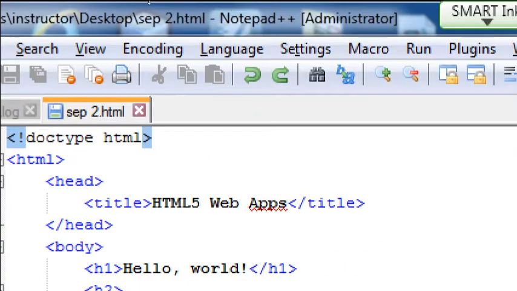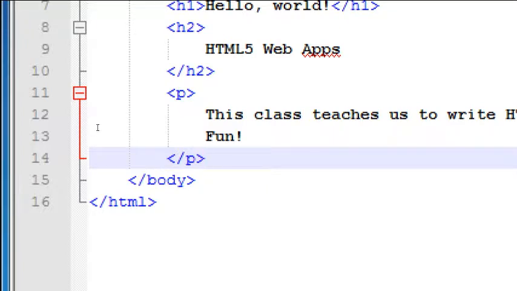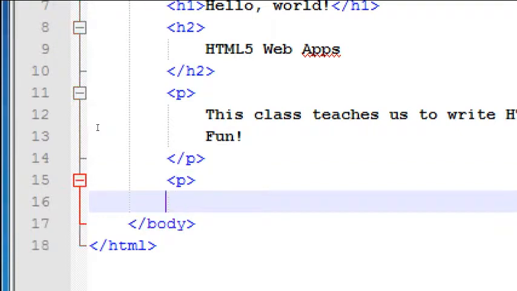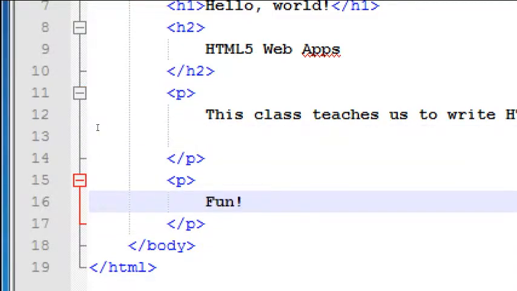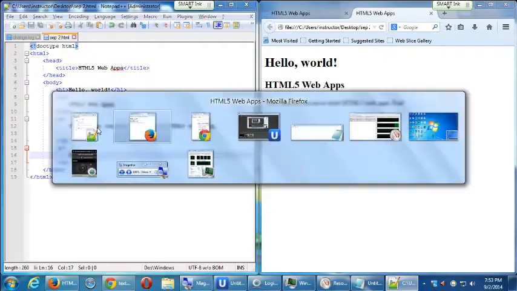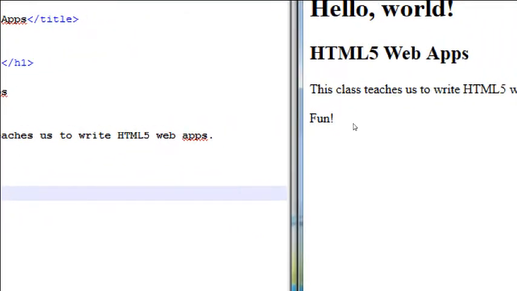Let's fix that. After the paragraph that is currently there, let's add another paragraph. Paragraph pair. And that text of fun, I moved it to the second paragraph. All right, so my first paragraph is that long sentence. My second paragraph is just that word. Save it and run it. There we go. We moved fun to its own paragraph.